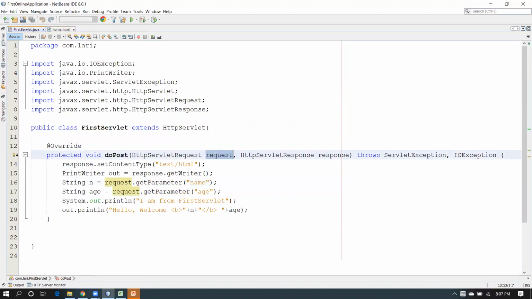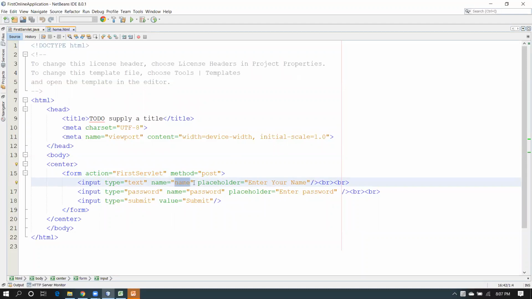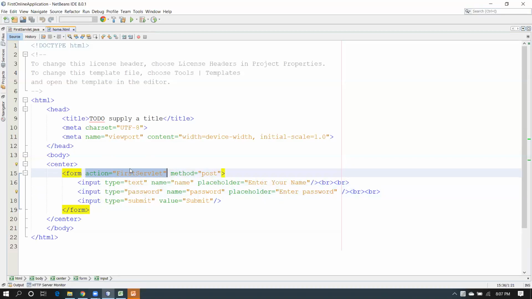To get those data we'll use the request object, and since these are parameters in your request object, we'll use name and password as parameters. And this is your action, where you want to send your request. This is the first servlet where the client wants to send the request. The method could be get or post. If you don't mention any method here, then by default it is get.